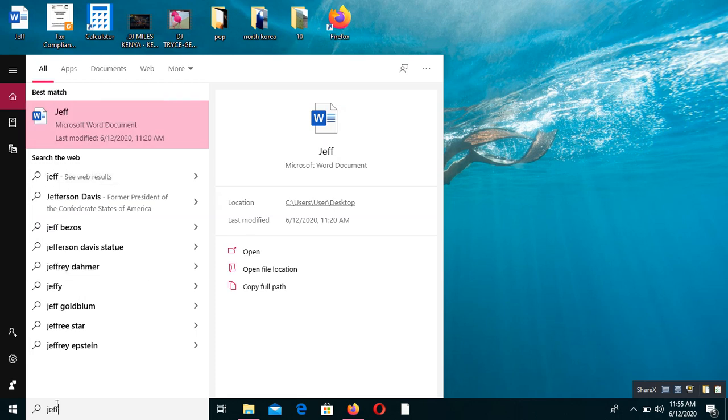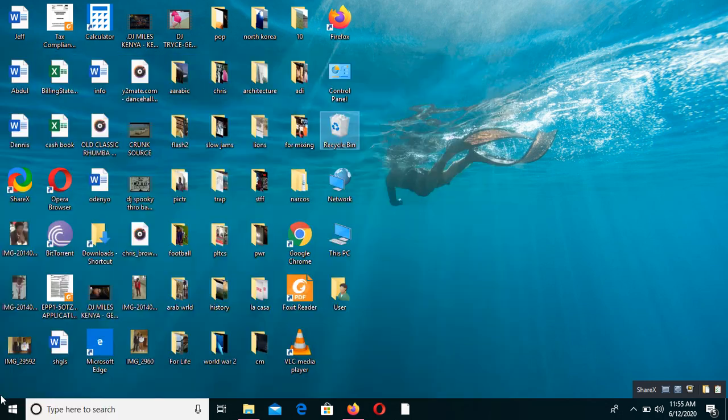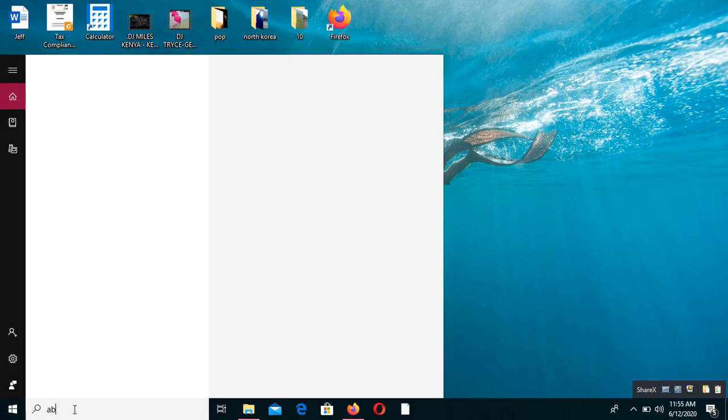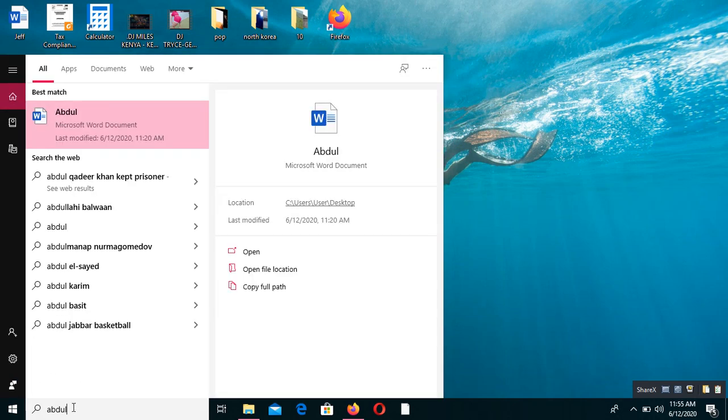So on a computer, searching for files is a very simple thing, because what you need to do is just click on search, type here to search, and then let's for example search for the other file called Abdul. You will find that that file is quickly displayed to you like that.